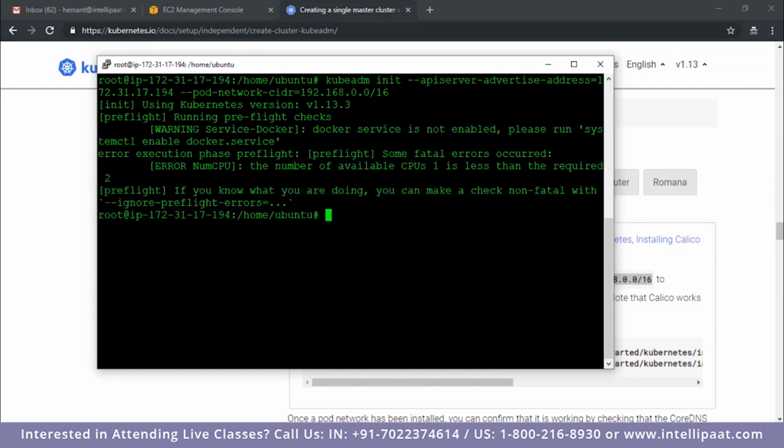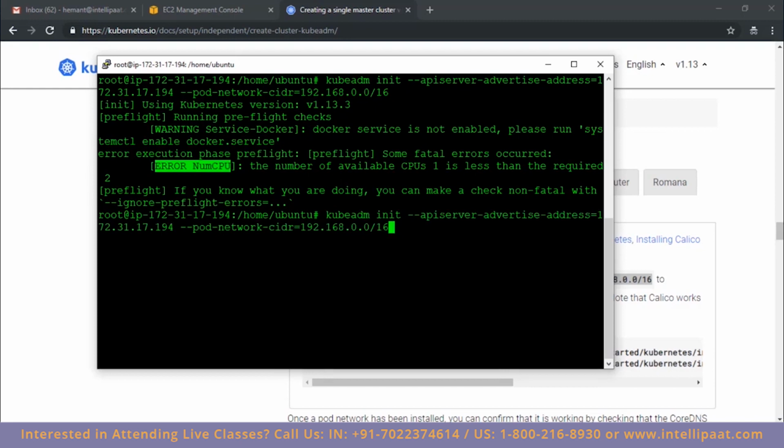And now you will get a warning. The warning is an error in the number of CPUs: the number of available CPUs is one, less than the required 2. On the Kubernetes master, by default, you need 2 cores for your master to run successfully. But since we are just practicing on Kubernetes, we can ignore this pre-flight check.